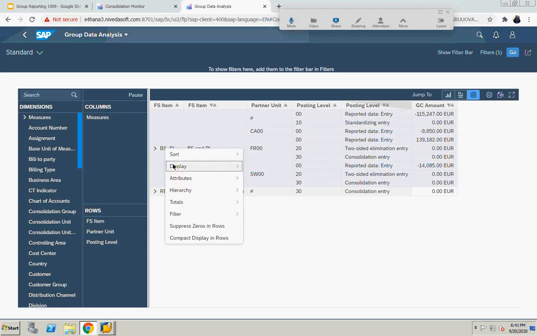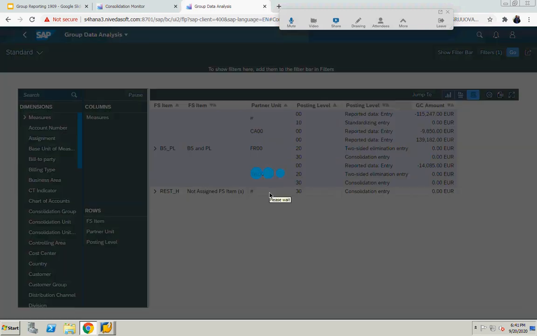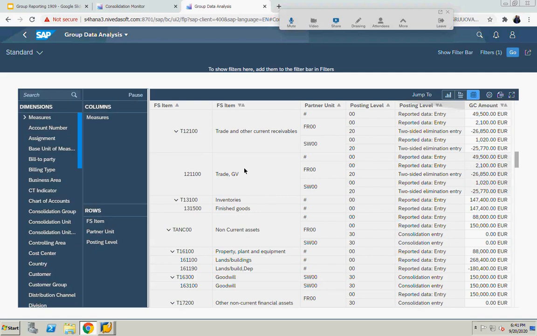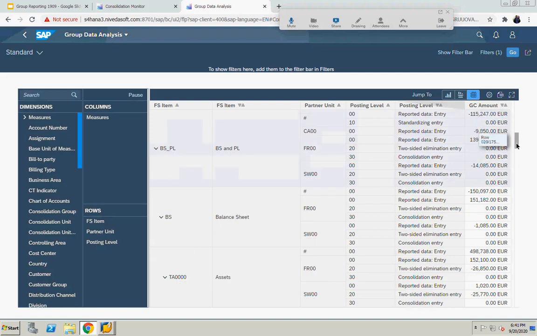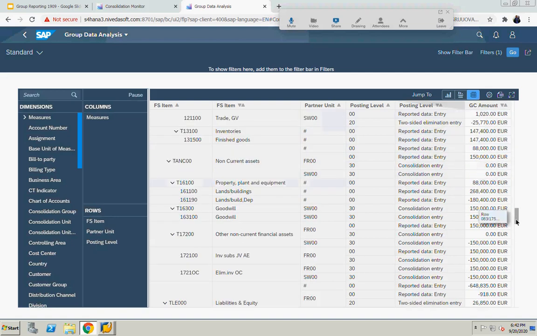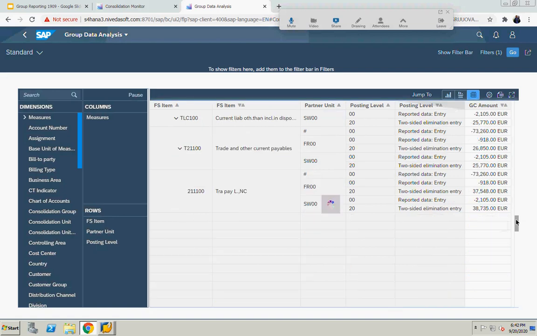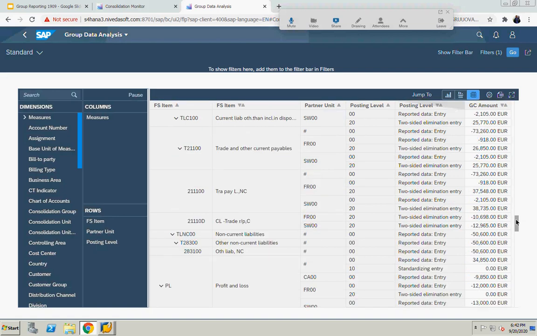So right click, hierarchy, expand all. Now after this we can see it is showing all the balance sheet and income statements, assets, liabilities, all the things based on the hierarchy. Now you want to see the cash flow, for example. For cash flow you cannot use this app. This is only for P&L statement and balance sheet.